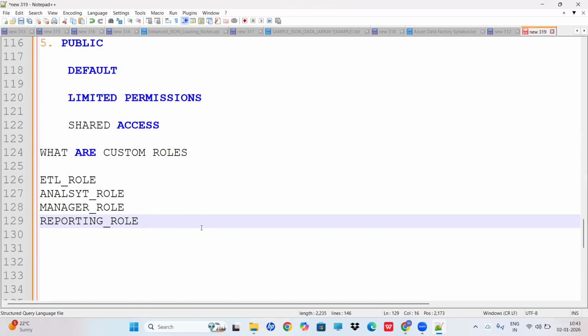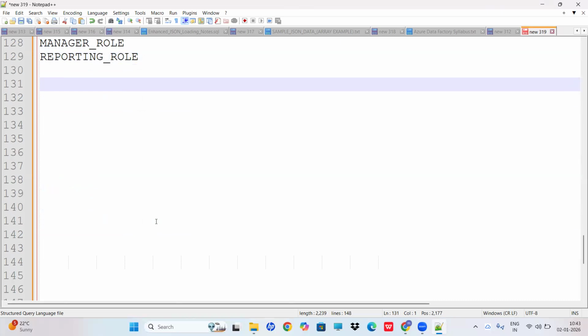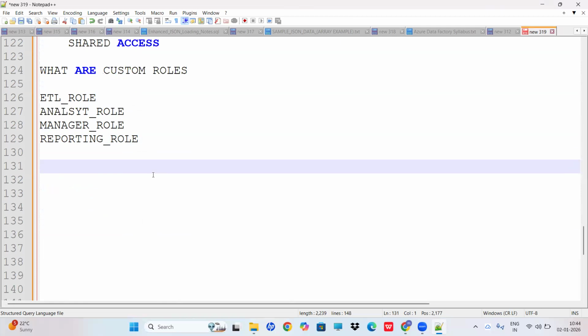So we have different roles depending on the work. These also have only some privileges. When creating a custom role, we create a role like analyst role or reporting role. Like that we can create the roles, so they can see only some data.